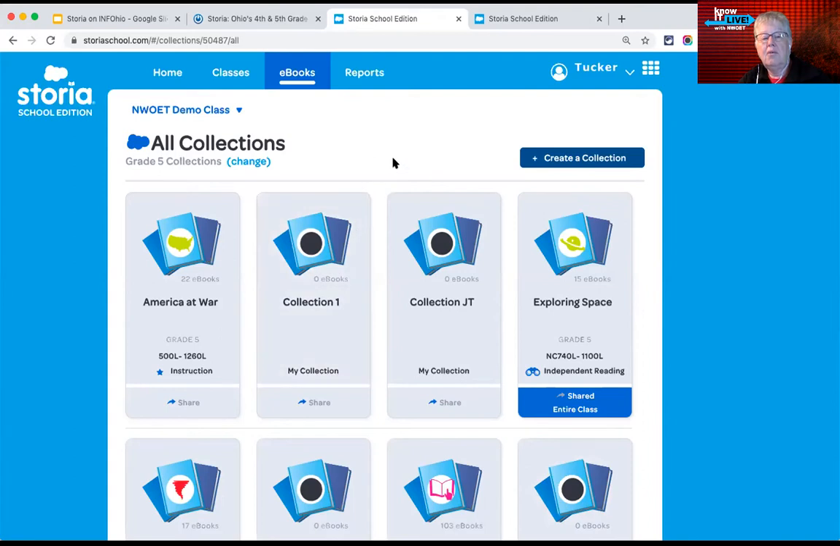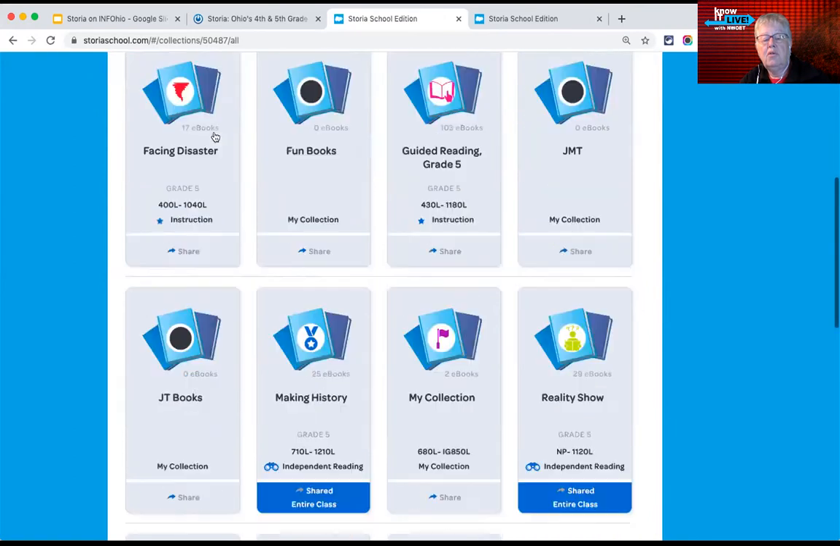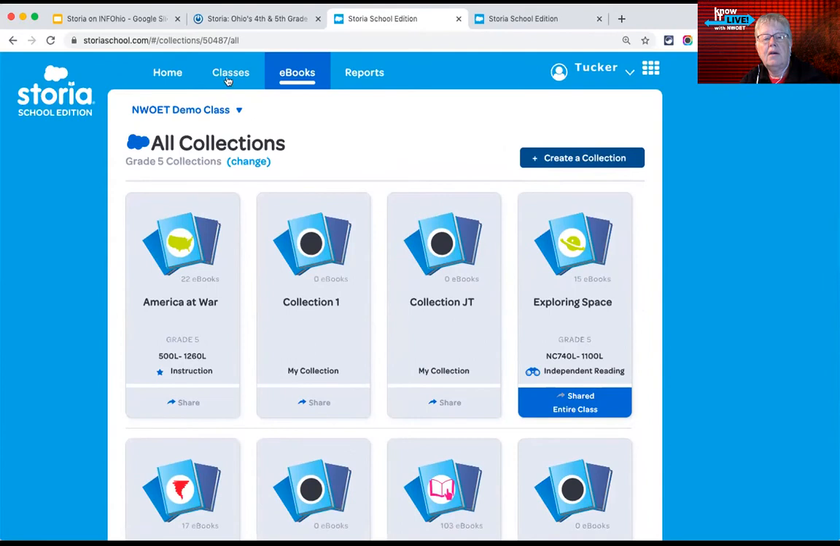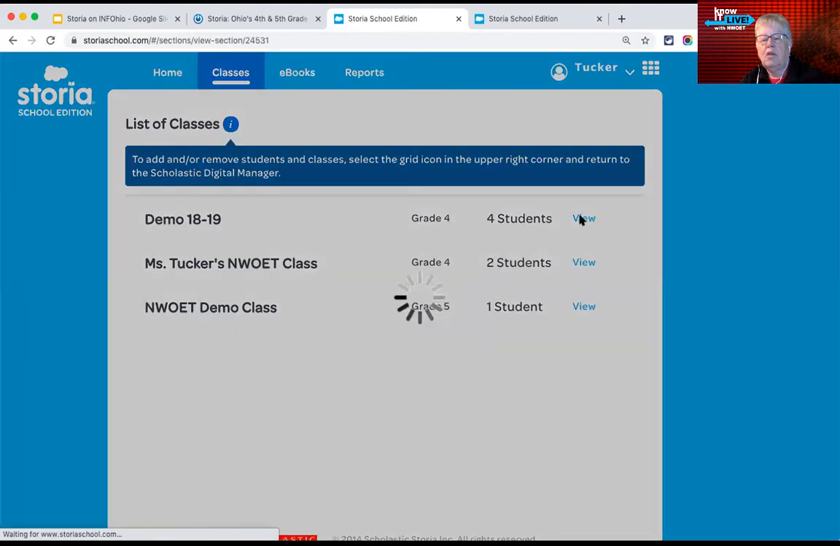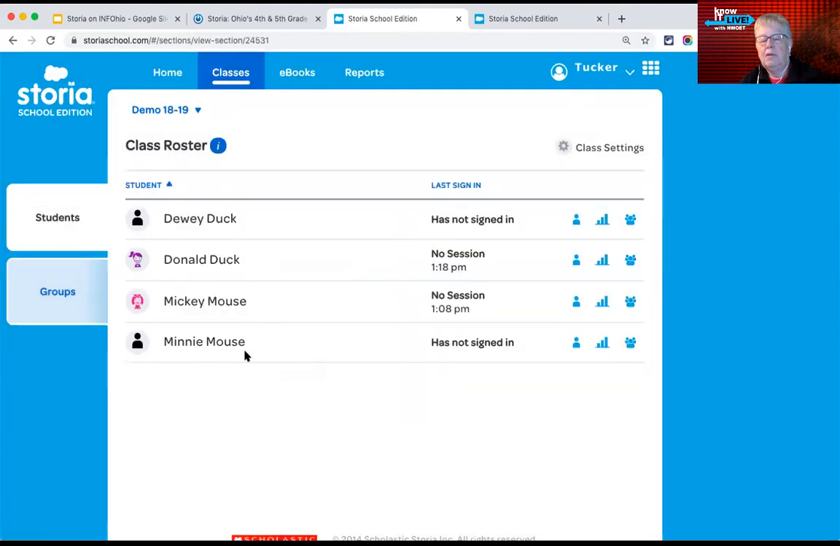And so also we want to look back at the classes. I had created 3 different classes, 2 4th grade and 1 5th grade, and you can see I don't have very many students, but if I were looking in the demo class, you would see that Mickey Mouse and Minnie Mouse and Dewey and Donald are all students in there, and 2 of them, Minnie and Dewey, have never signed in. Isn't that interesting?